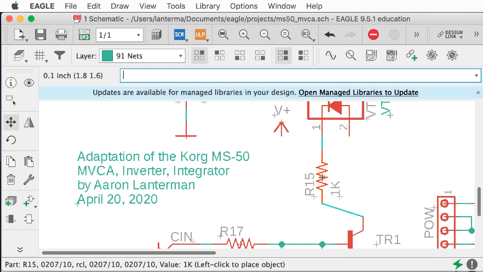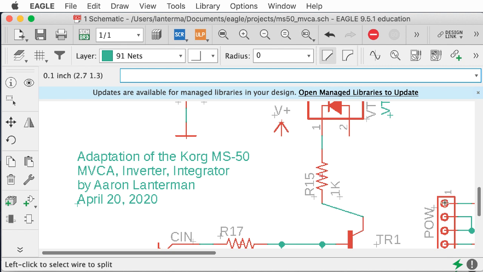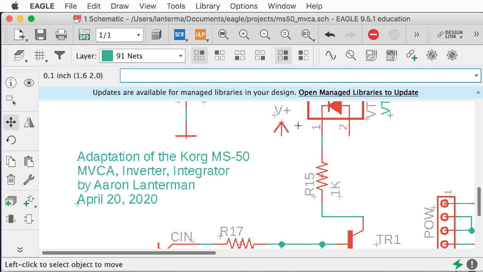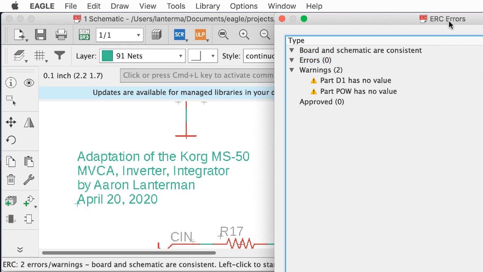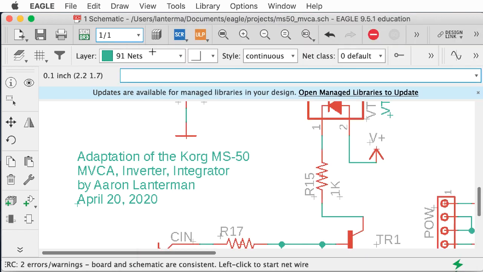Okay, so let's move this guy over here. I'll use my split tool. That's kind of ugly now. But I can now move my V plus over here to go with the anode where it's supposed to. Let's wire all of that up. Save. I'm going to run electrical rule connect check again to make sure I haven't messed up anything.